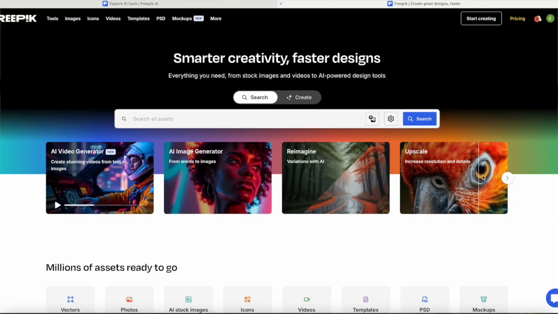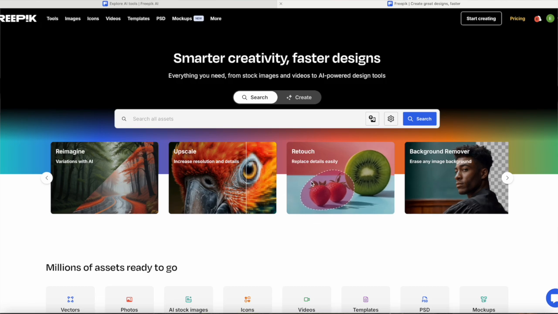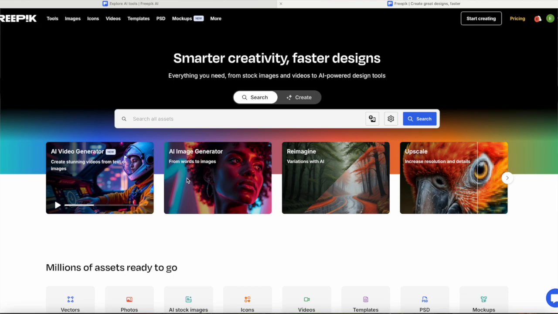From the main screen, you have a few different options here. You have the AI video generator, image generator, reimagine, upscale, and these are actually the features that you have within the menu of the AI generator, but it's just giving you a little bit of what it is. On the retouch, for example, it says replace details easily. Here it's showing that if you use the lasso tool on the strawberry, you can type that you want to substitute for a kiwi, and a kiwi will appear. When we're talking about upscaling, we're talking about an image having more detail in it. Background remover, that's really what it is. It's erasing a background. And then we have image generator, video generator.